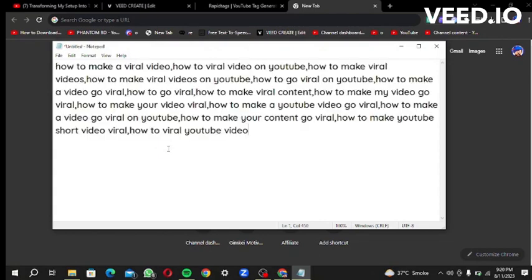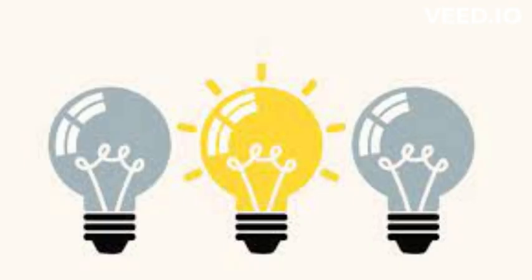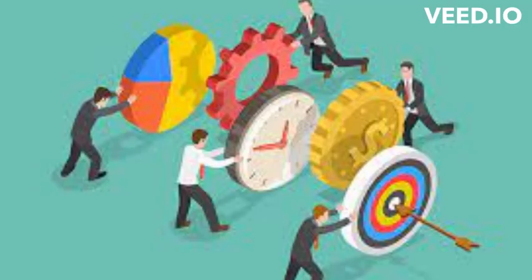And there you have it. Two effective methods to find viral YouTube tags for your videos. By utilizing YouTube search features and the Rapid Tags website, you will be equipped with valuable insight that can boost your video's visibility and engagement. Remember, tag search is an ongoing process, so keep experimenting and optimizing to stay ahead in the YouTube game.